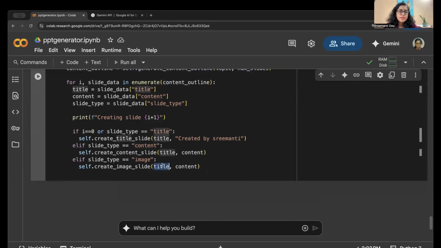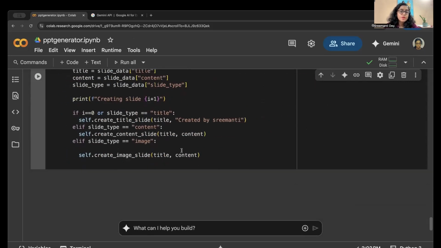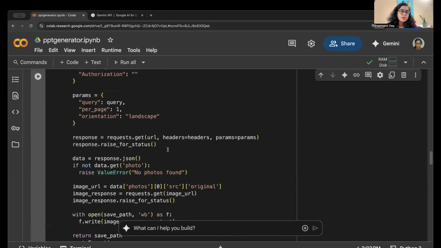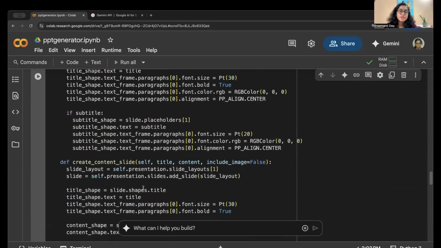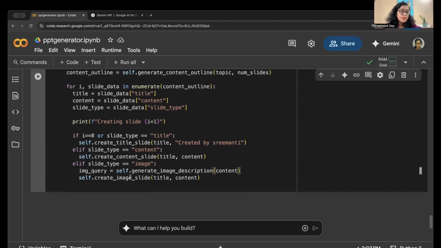So, but then in image slide, we basically need the image description. Let me check what we had. Image query, exactly. So for this, we are going to need the image description. If you remember, we created one, generate image description from the slide content, right? Got to know? So we are going to get the image description or image query, whatever you call it, from self.generate image description, the content here. And then we are going to create the image slide using the title, content, and the image query. Very simple, very easy.